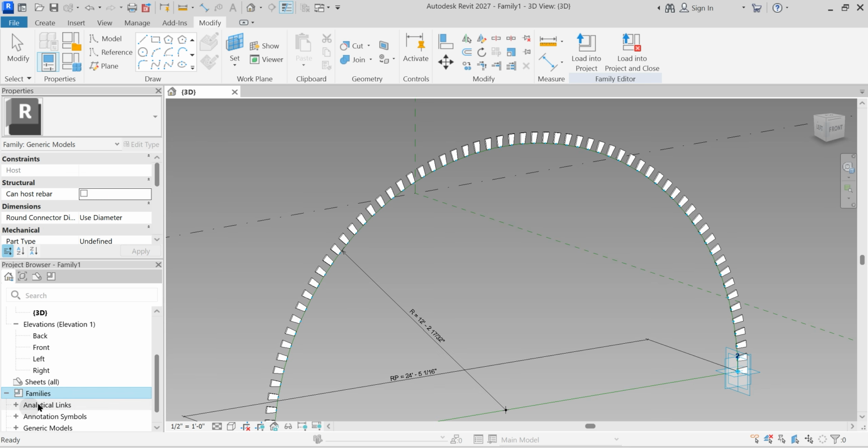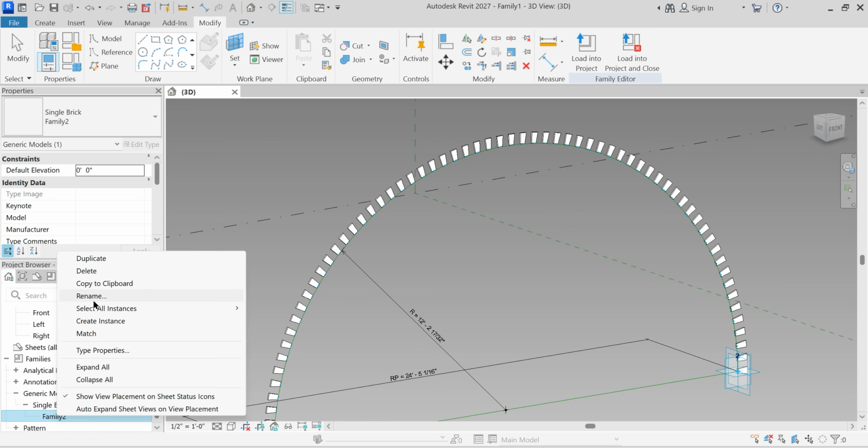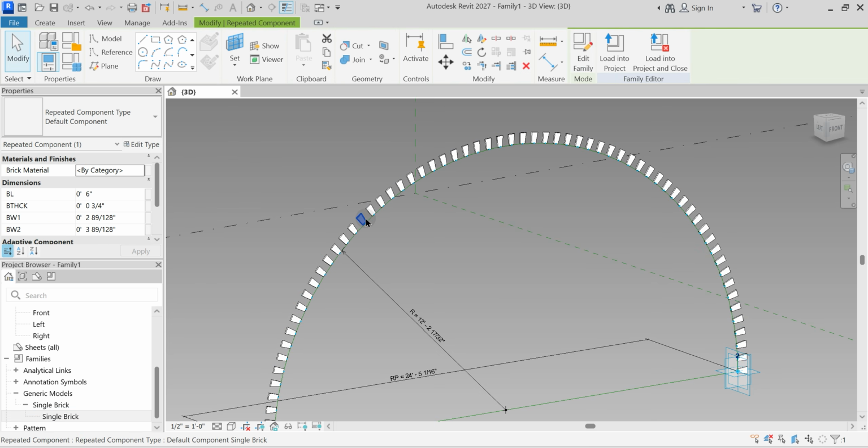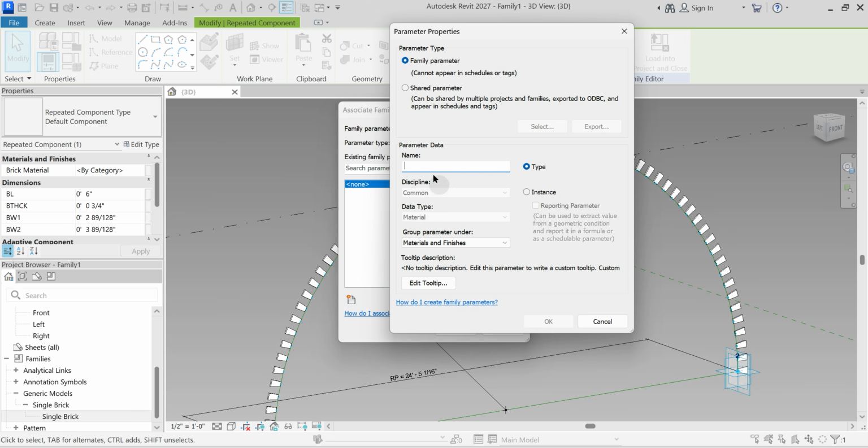And I'll just expand this, generate model, family 2, single brick, copy, and rename, paste. Okay, now when you select this particular, press tab, and when you select the single brick, you find a lot of parameters, which if you want to compute it in this file, you need to pass on. So first is this material parameter, and that would again be that same. We have to type it again.